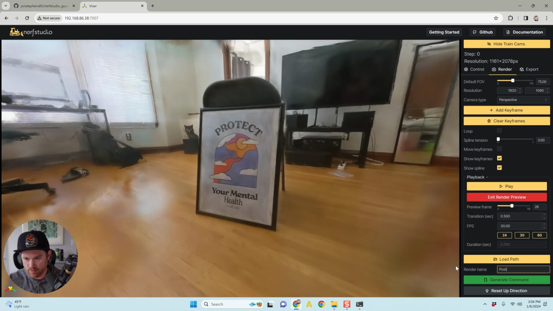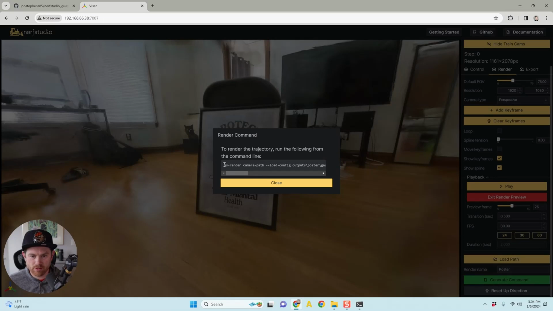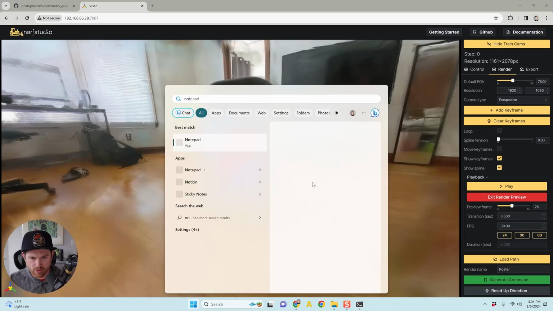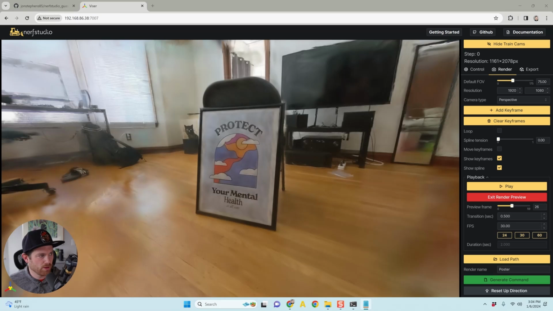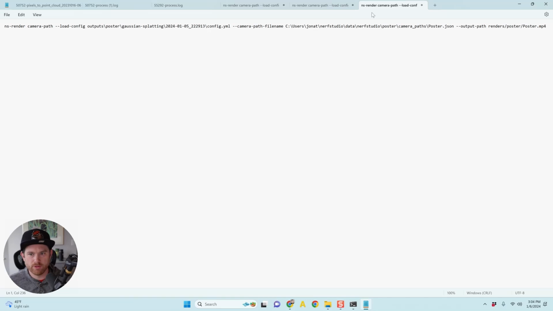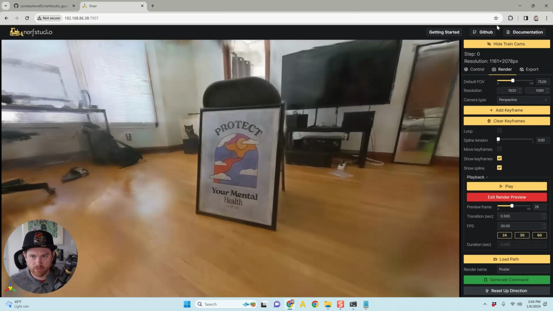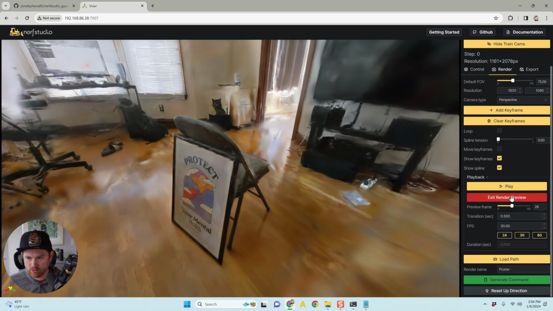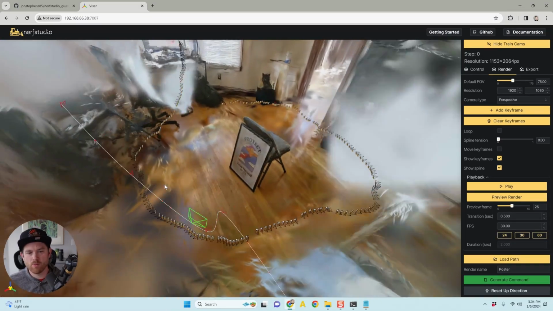So let's call it poster, and then hit generate command, and it'll give you the command prompt you need to create that. So let's do Control C, and then I'm going to add this to Notepad because I usually end up losing that when I close this. So I'm going to make sure I don't lose that. So I can actually exit that preview. And so then I want to render that.